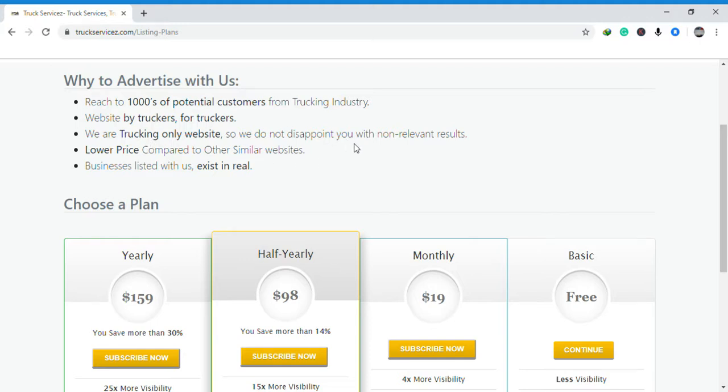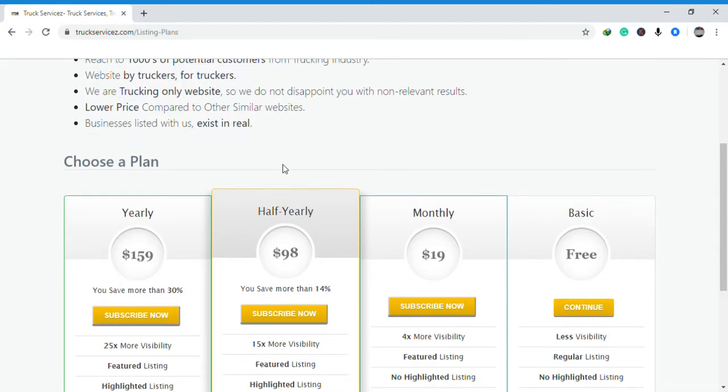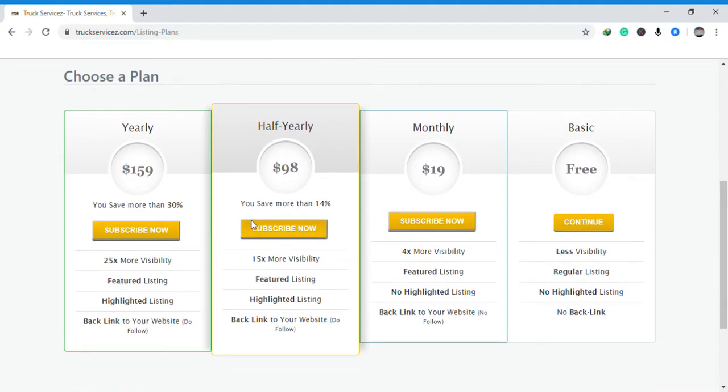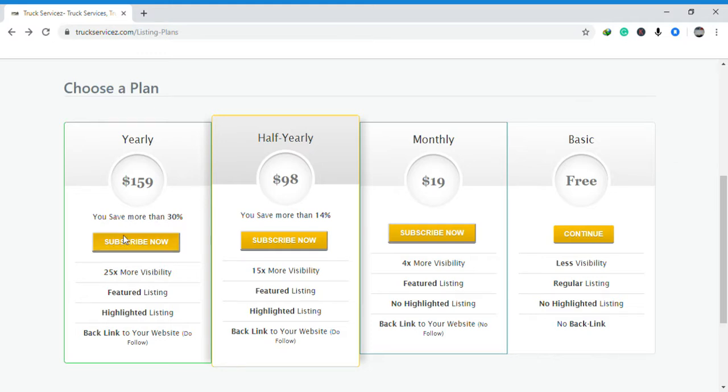So, lower price as compared to other similar websites. Businesses listed with us exist in real. Whatever database we have, that is a real business that actually exists there. You can select one of our plans. If you want a half yearly plan, it's a good saving here. Subscribe now. It will take you to the PayPal page. PayPal is our payment gateway. So just PayPal checkout here, fill out your details and PayPal checkout, and then you can go. Otherwise, if you want to choose any other plan, you can choose one of the other plans, or you can go for free as well. We have a free plan. So continue for free.